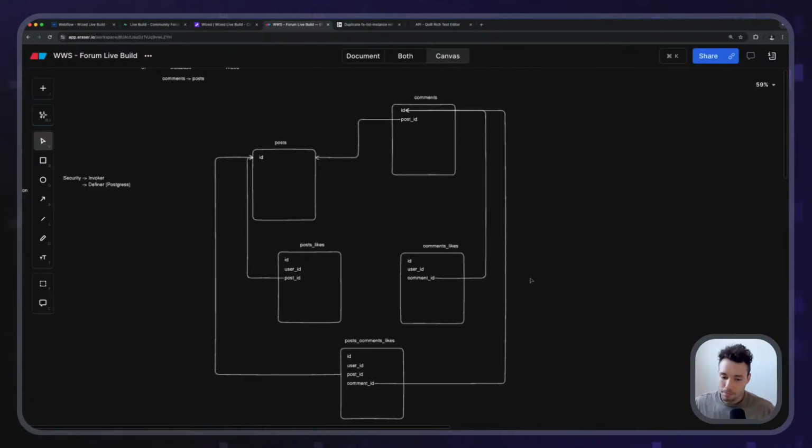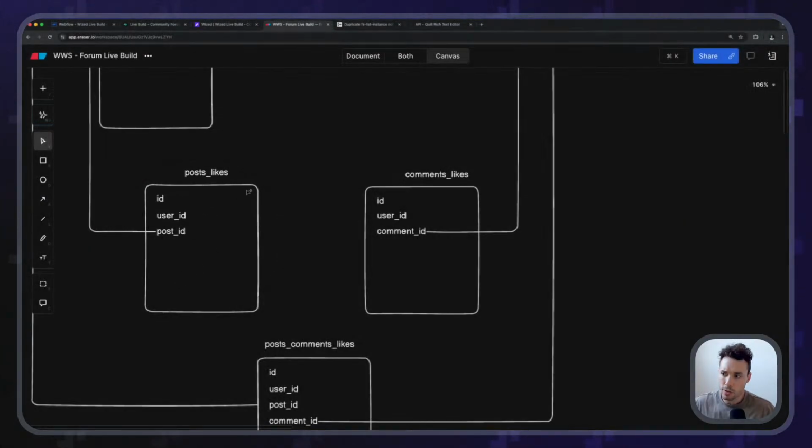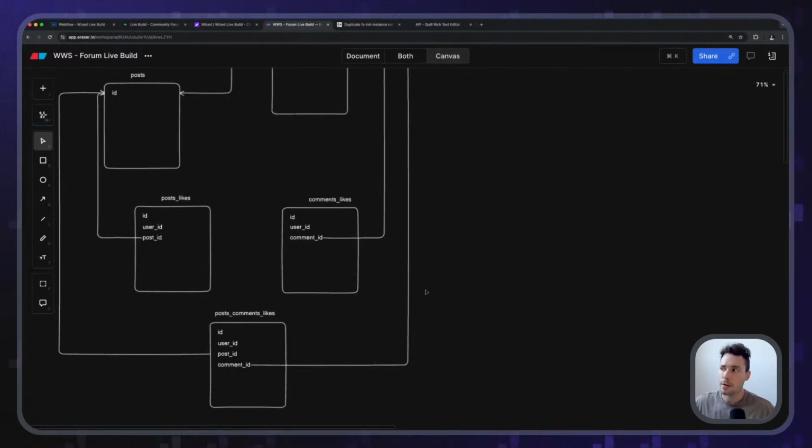I'm not sure, but I think that for simplicity, I'm going to keep it in two different tables. Because also if we do index queries, things like that, I think that it will be way better if these things are separated. Great. All right, let's do that.